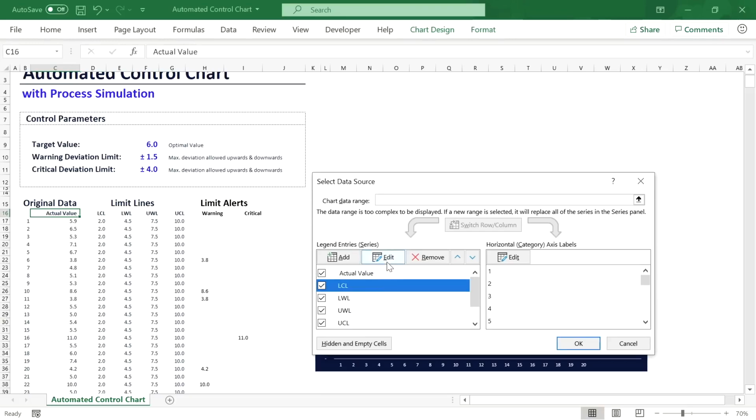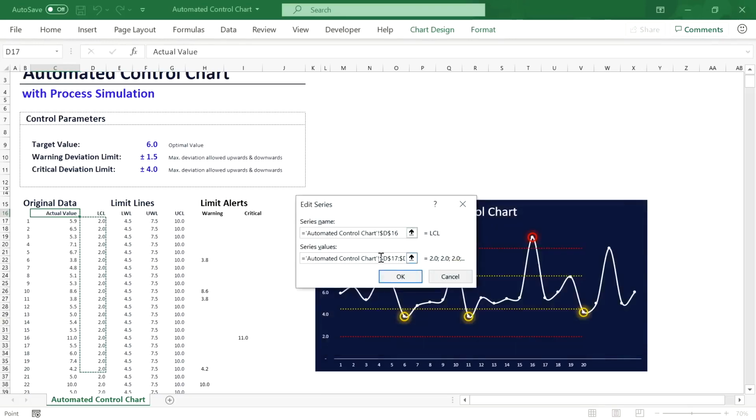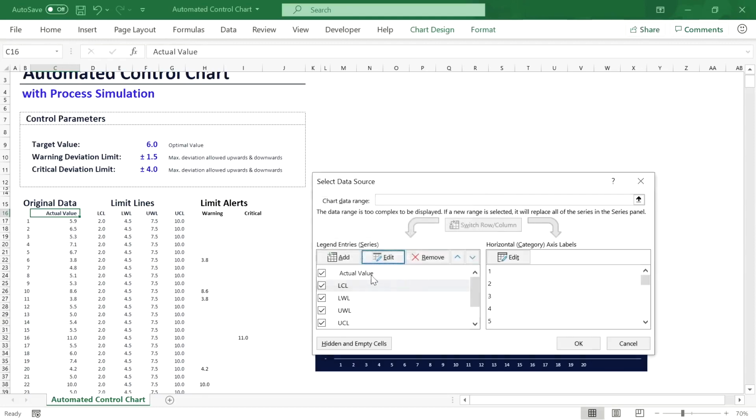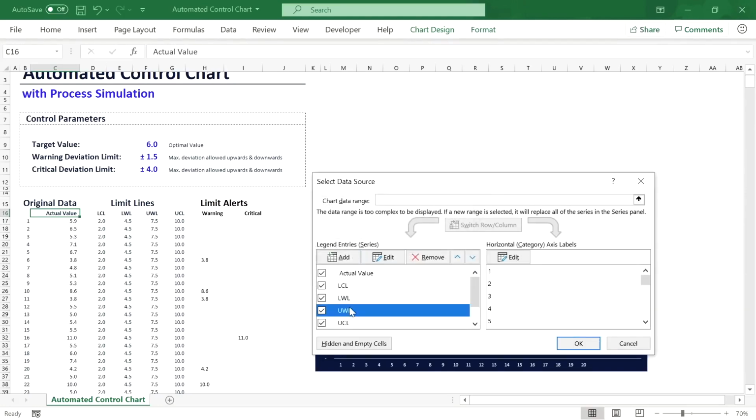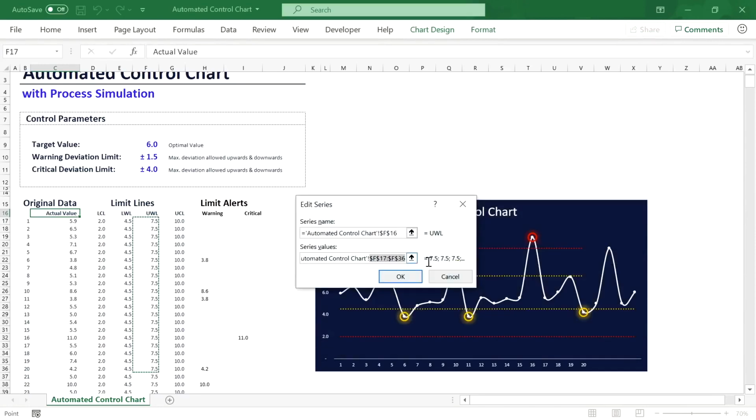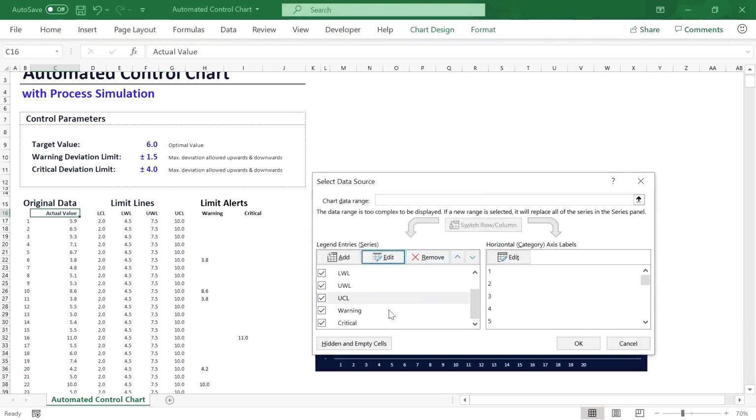Now we do that for all data series. So let's change the LCL reference to the name LCL, the LWL reference to the name LWL, and so on and so on. You see, this becomes much easier if you name your ranges exactly like the data series title. Because if you do it that way, you don't have to remember anything.